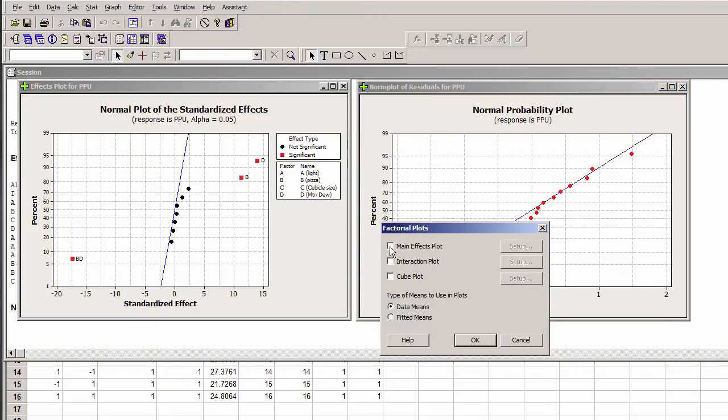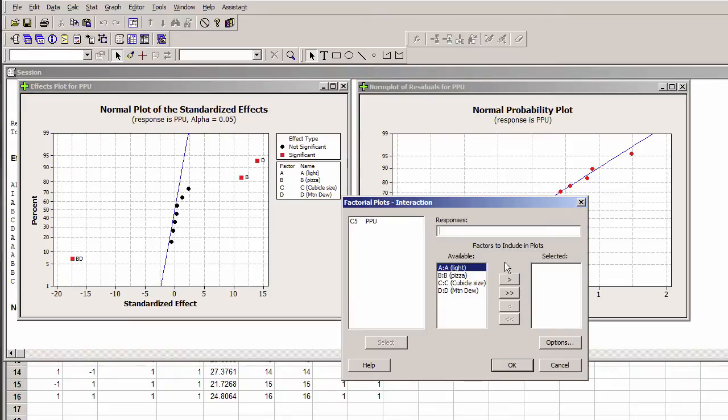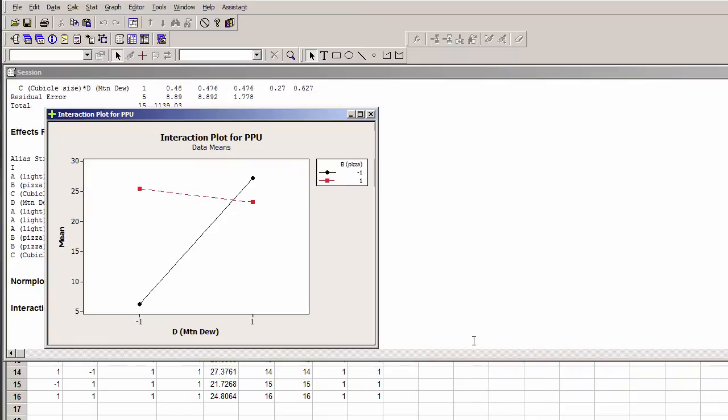Finally, if I go to Design of Experiments, Factorial, and go to Factorial Plots, tell it I want an interaction plot, and tell it that I want the interaction plot to be between pizza and Mountain Dew, and then select PPUs as my response, I get the following interaction plot.